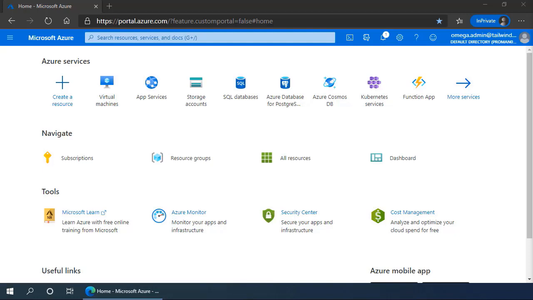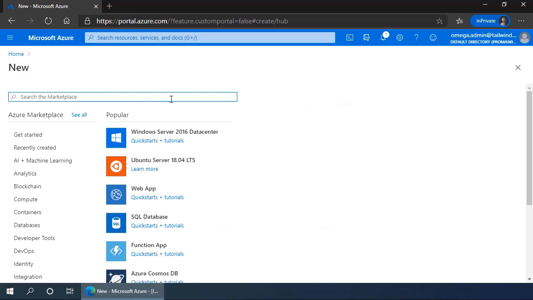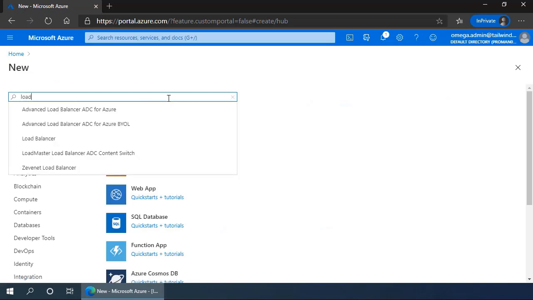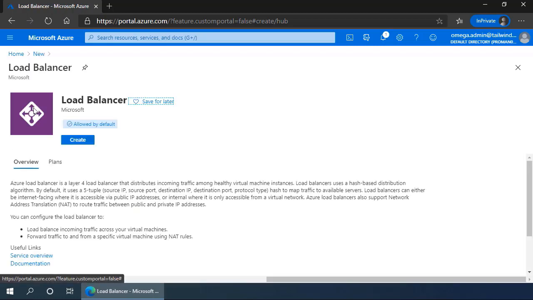In this demo, we'll create a virtual machine scale set using the Azure portal. To start, using Create Resource in the Marketplace, we'll create a load balancer. So we'll search for load balancer, select it, and click Create.